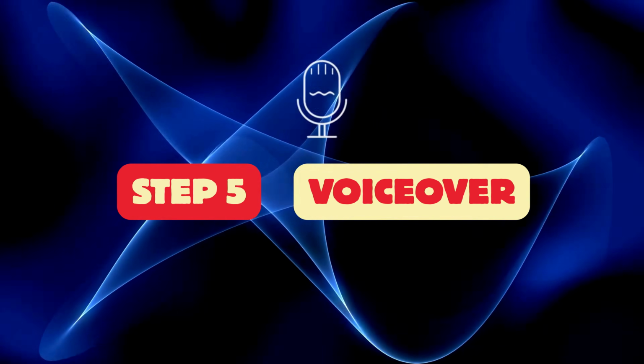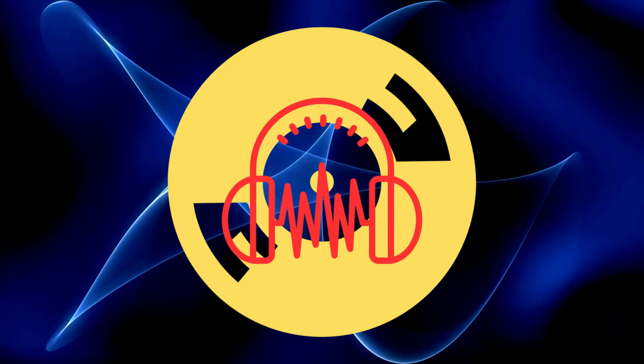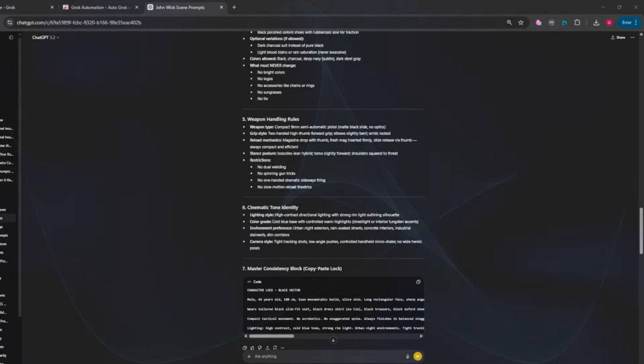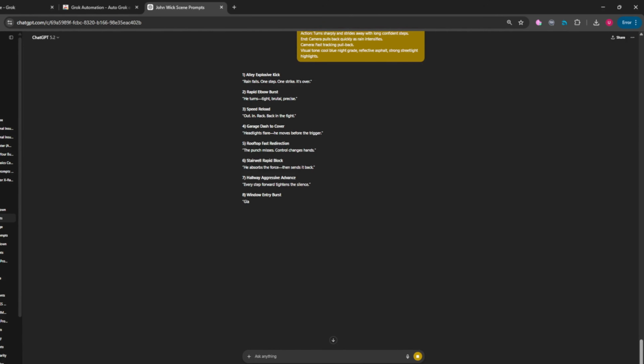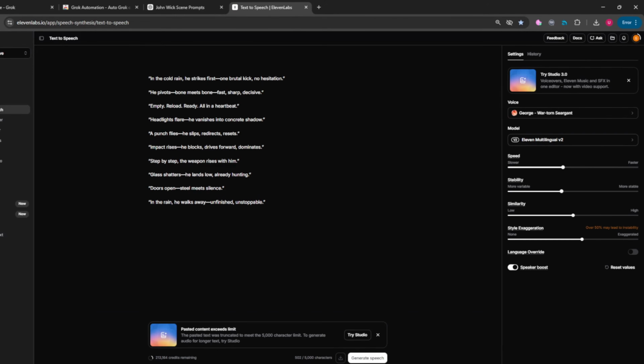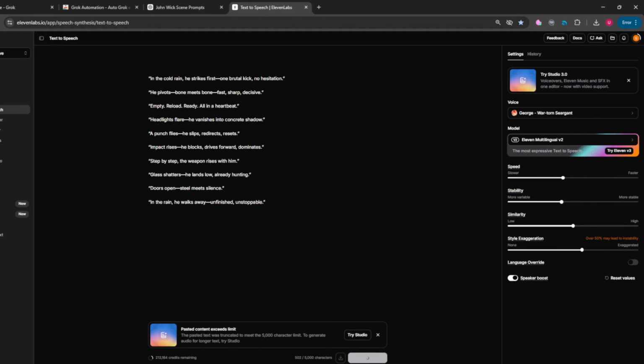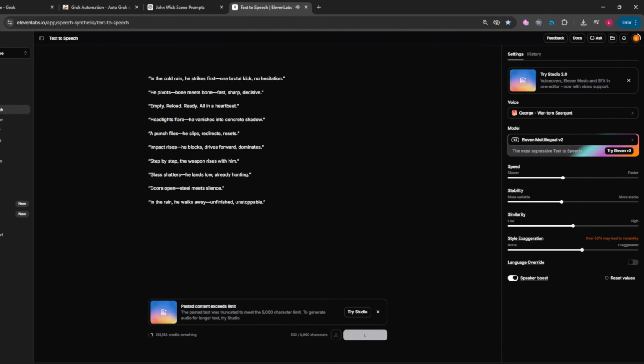Step 5. Voiceover. If you're using background music only, skip this step. But if you need narration, copy the third prompt into ChatGPT. It converts the story into cinematic voiceover narration. Once generated, go to ElevenLabs. Paste narration, generate voice, and download. If you want step-by-step usage of ElevenLabs, watch my earlier video, horror or suspense video. I have explained it in detail.